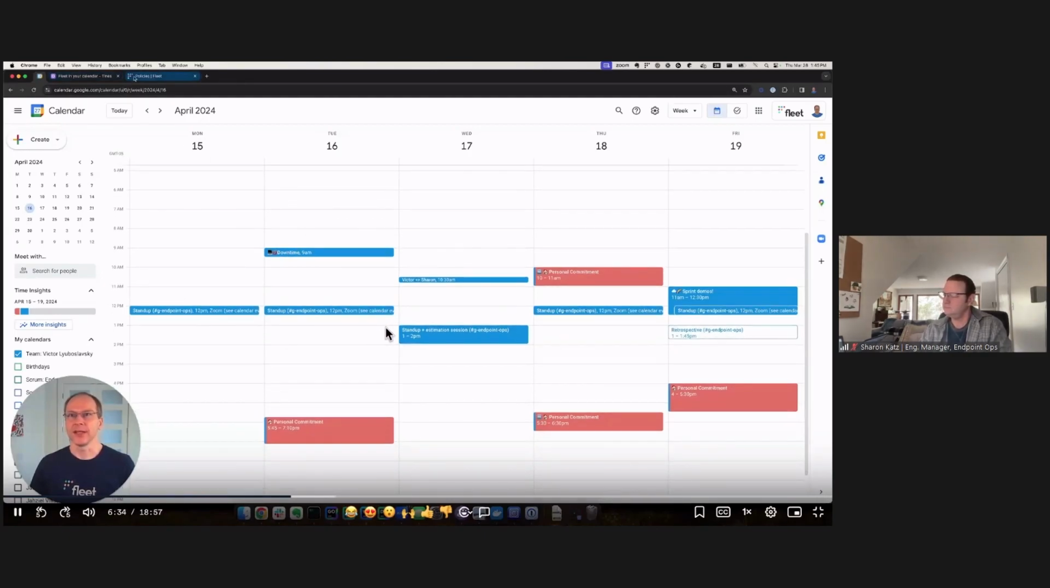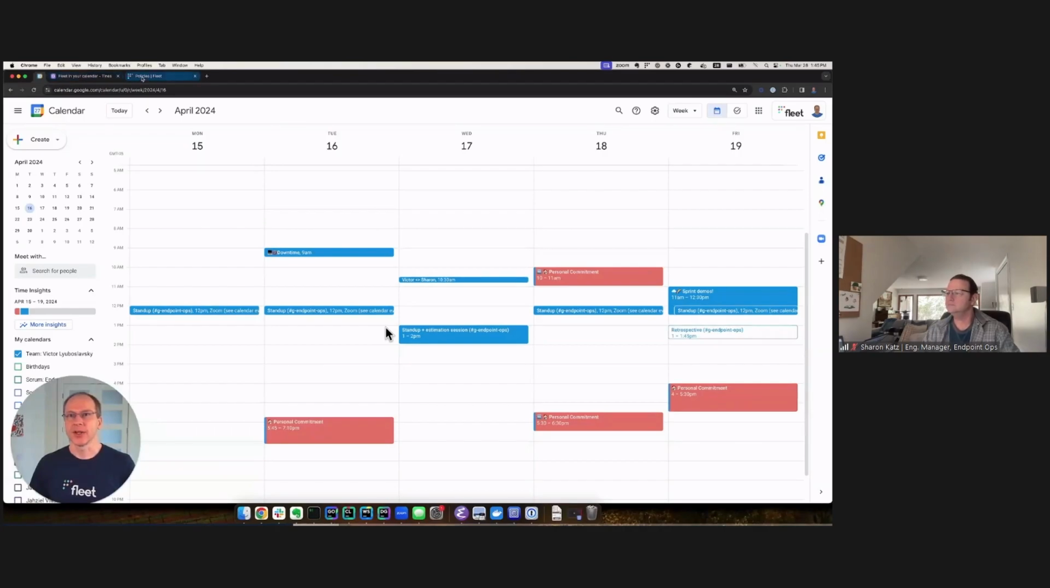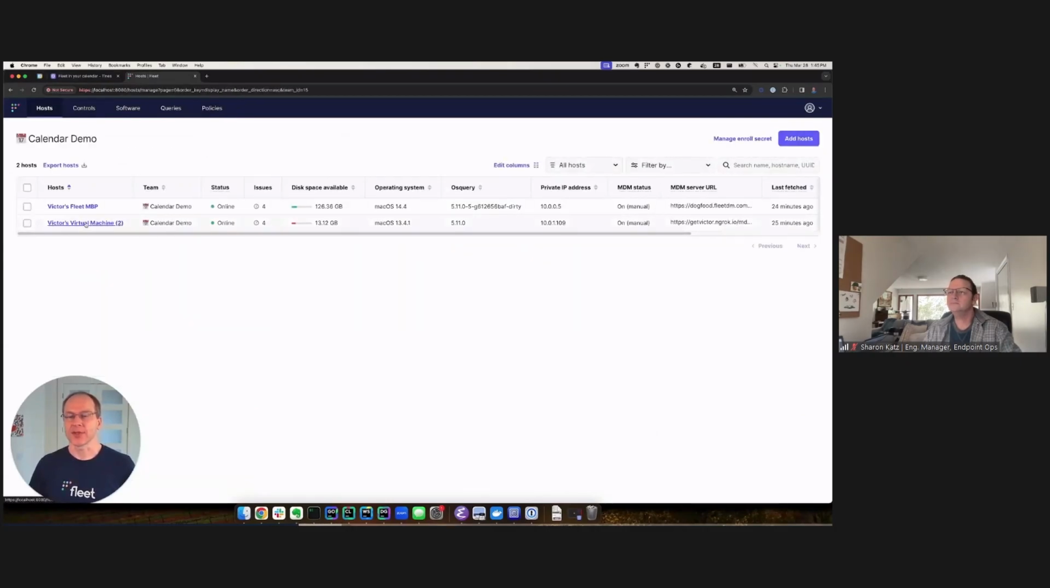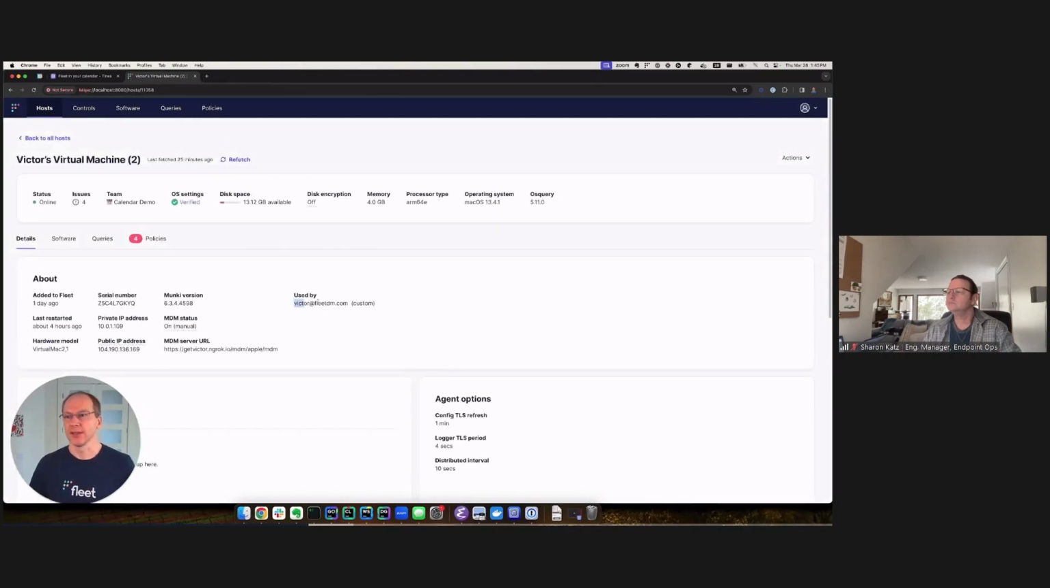Before taking a look at the event, I just want to cover that hosts can have emails associated with them. They're either pulled from a few places, such as a Google Chrome profile. They can also be manually assigned to a machine. So in this case, this virtual machine, I manually assigned it to my email using an API. So it knows to create the calendar event on the calendar associated with this email.